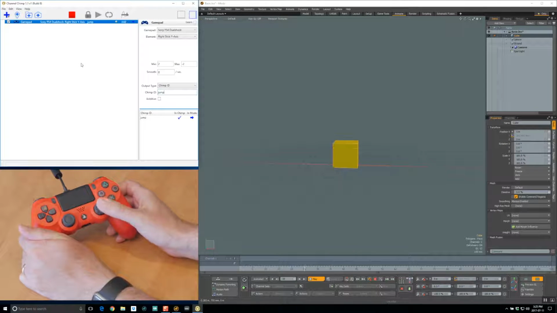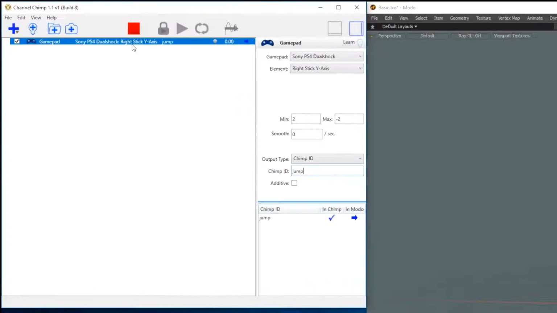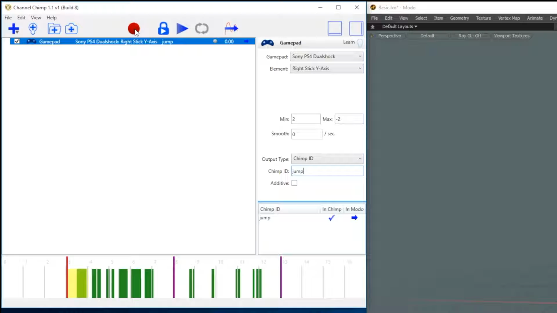I'll go down, down, up, up, down, down. For this take, I'll go up, hold, then up, hold again. I'll click the record icon again to stop recording.